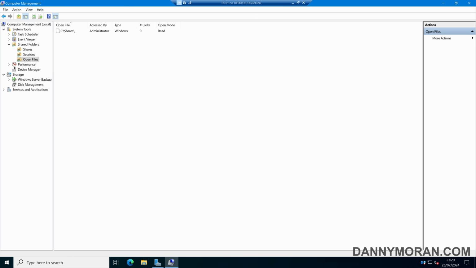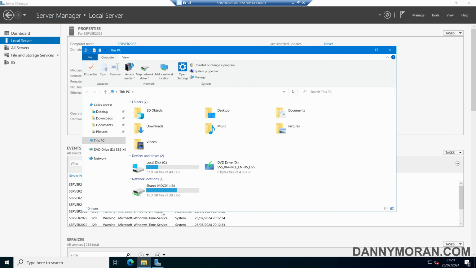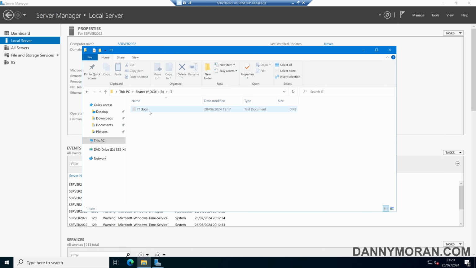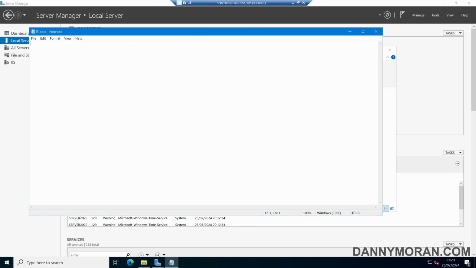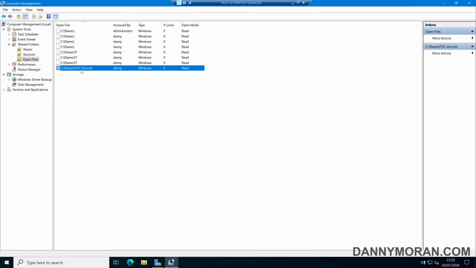So for this example, I'm just going to open up the file share on a separate machine. If I open up my shared drive, which is pointing to a file share on that server, and then come to one of the files and just open it, even though this is a blank document, it'll show as being opened. If I refresh the open files, we can see that my user account is browsing the shares in the IT folder, and it has opened the it.docs file. So this is a great way to identify who's currently accessing files and folders on a specific Windows share.